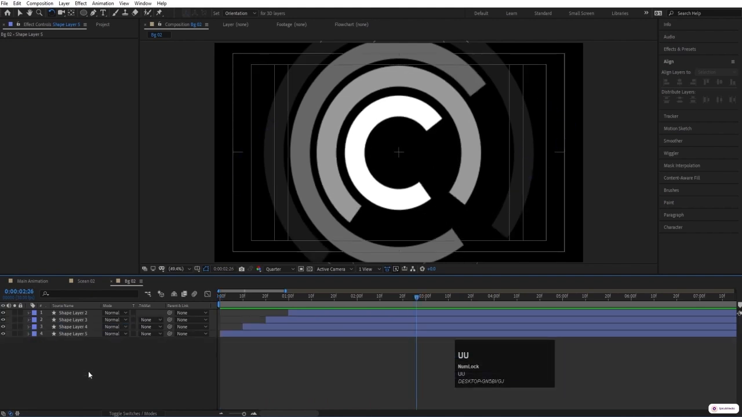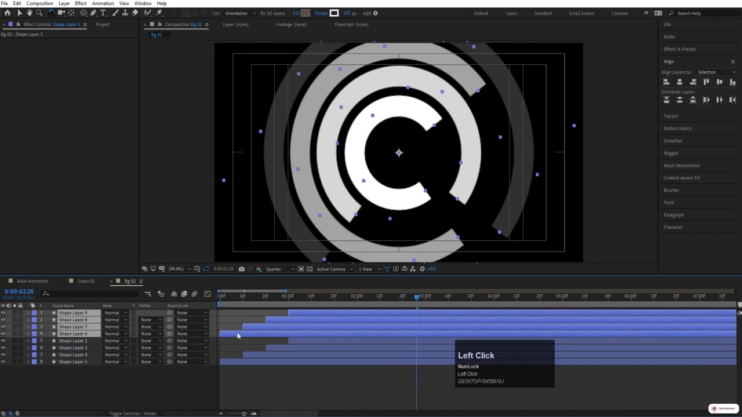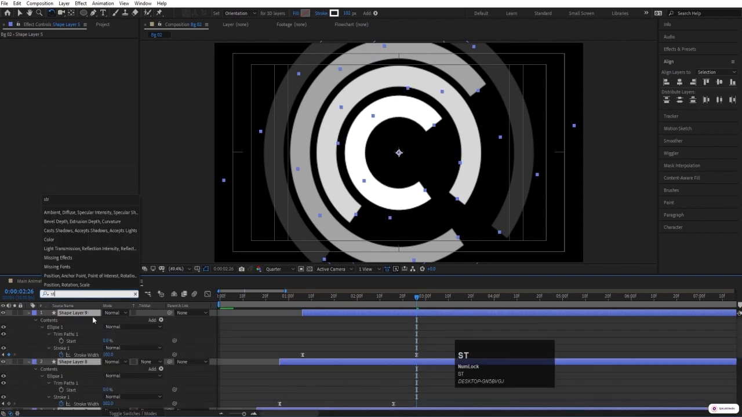Okay, now select all of them and hit Ctrl D to duplicate it, and let's bring them at the top, and I'm going to bring them a little bit over here, and in the search option I'm going to type stroke.